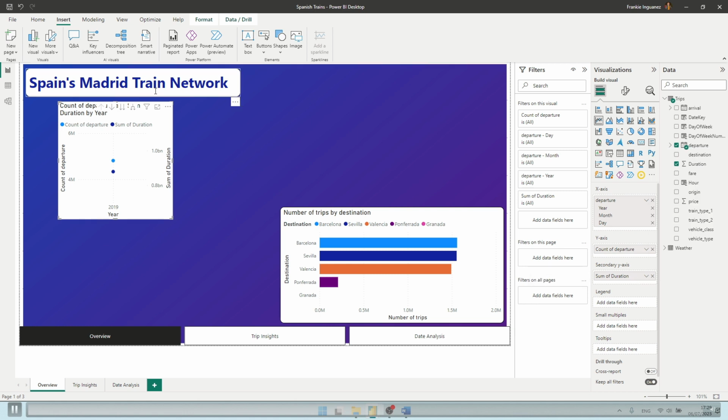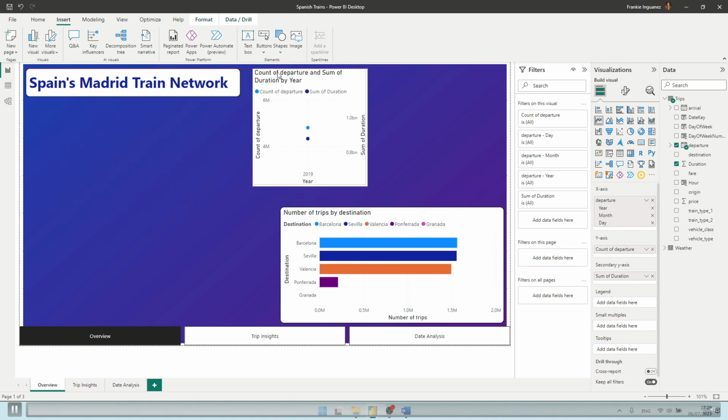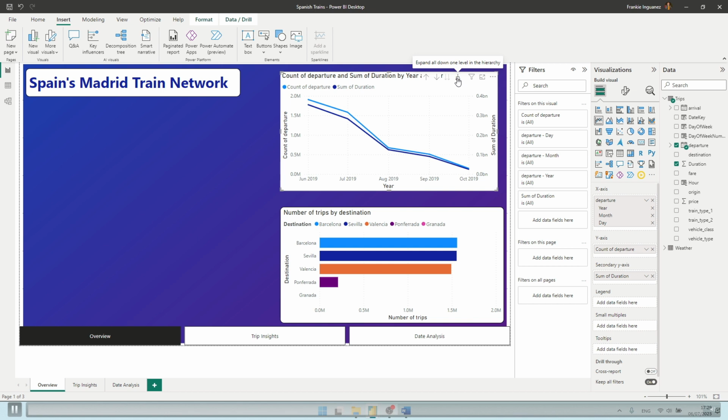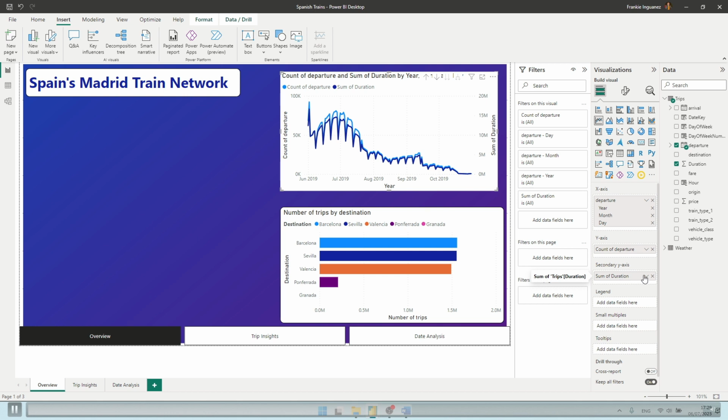Okay, so now I notice that the visual is just showing for year, which is the highest level, but what I want is for it to show me for the next level and even further for the next. So I have chosen multiple visuals. So for duration, I am going to change that to average rather than sum.